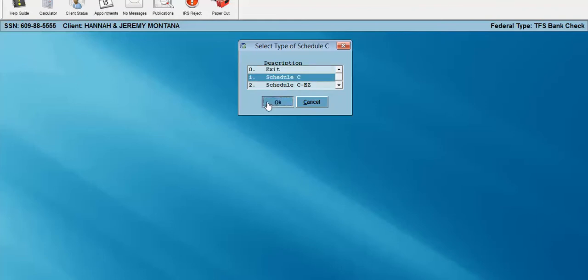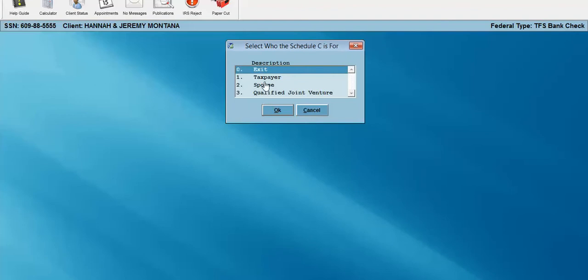Just click OK. And then I'm filing a joint tax return here. You can see that this return is for Hannah and Jeremy Montana. So is it for the taxpayer or the spouse, or is it a qualified joint venture? We're going to say that this is just the primary taxpayer's business.